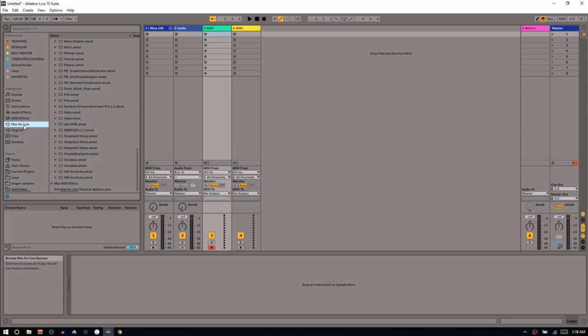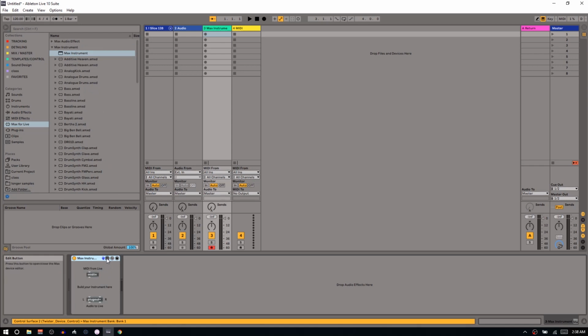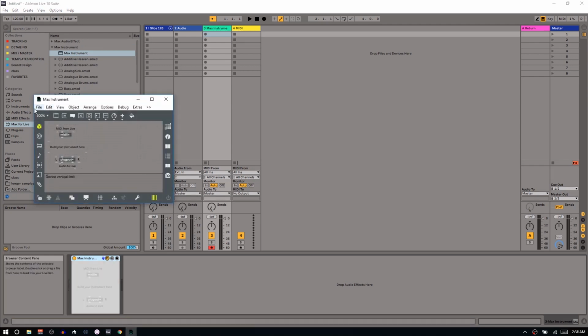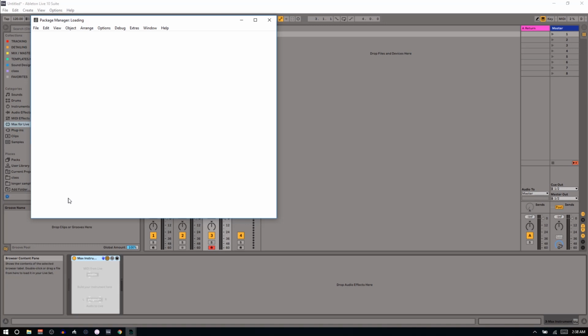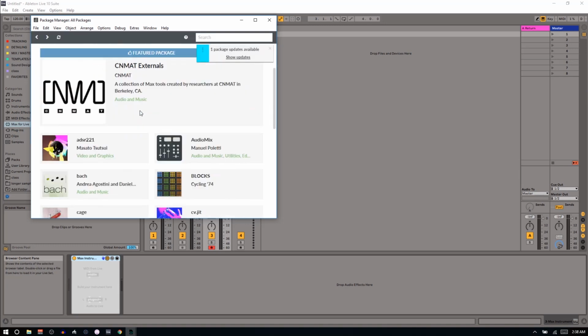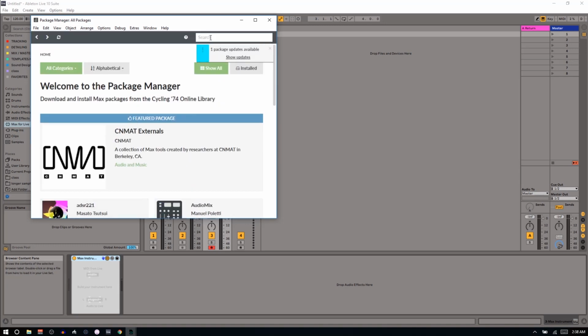So this Max4Live button on the very left, right? If you go to any of these really, throw down something like this, and you hit that edit button, it will take you into Max4Live. And you can click on File and then Show Package Manager. So you do that and you'll get this, right? And there's this whole app store, which I'll leave you to explore. But I want to show you the gist of how it works.